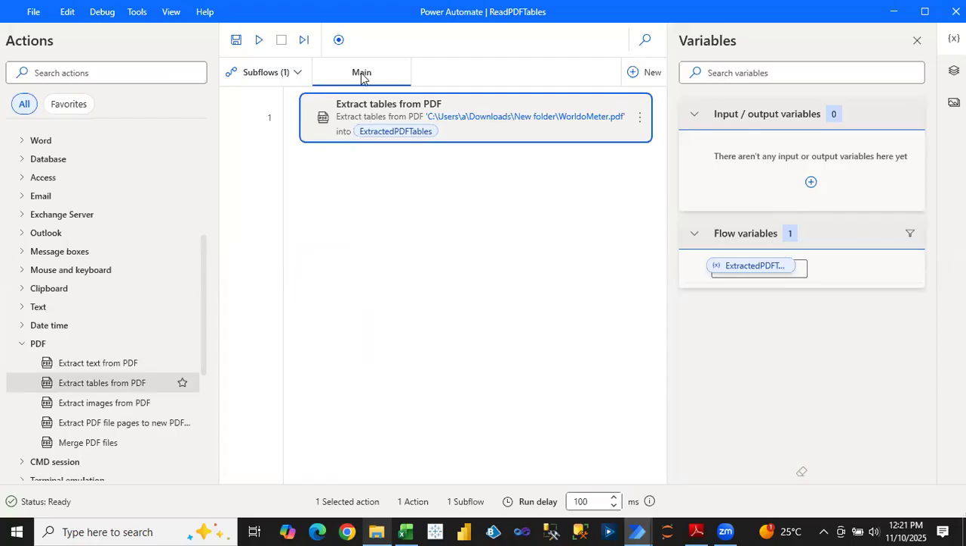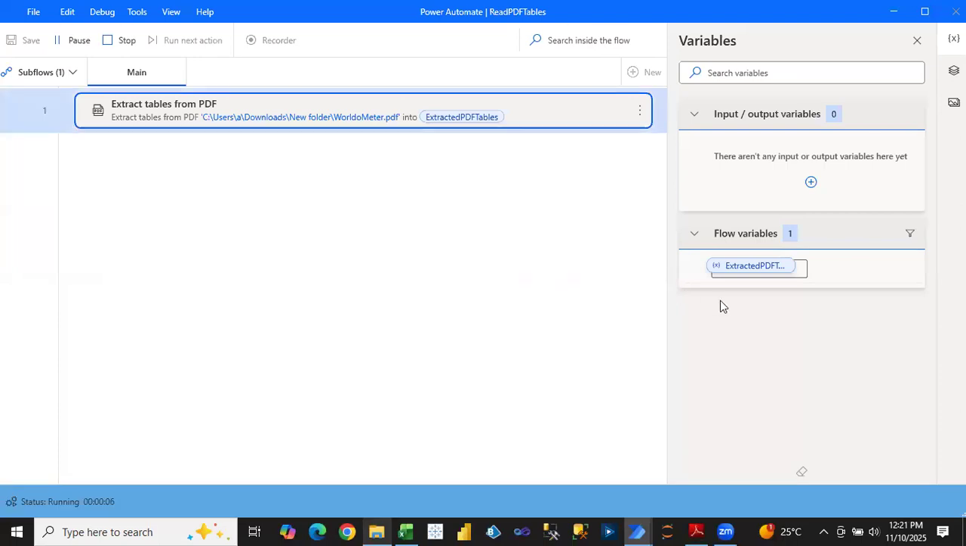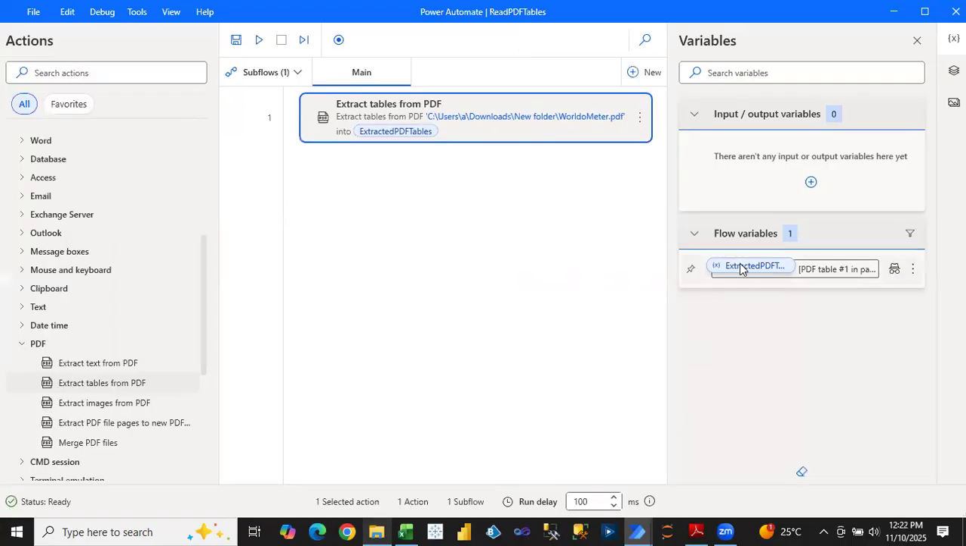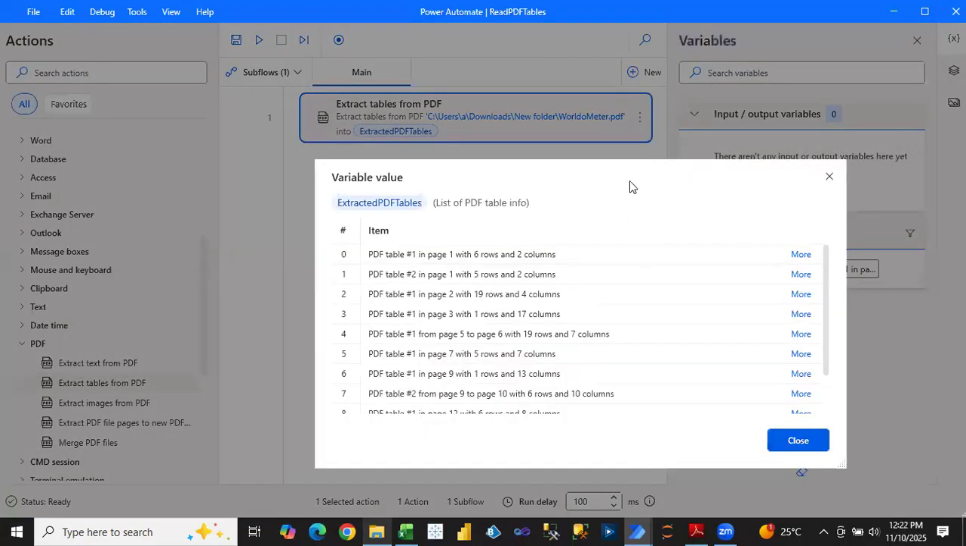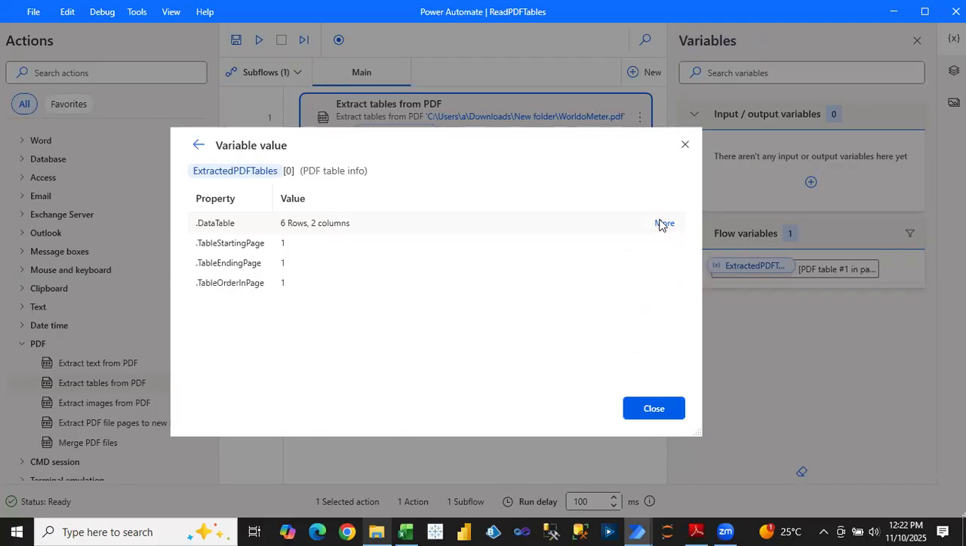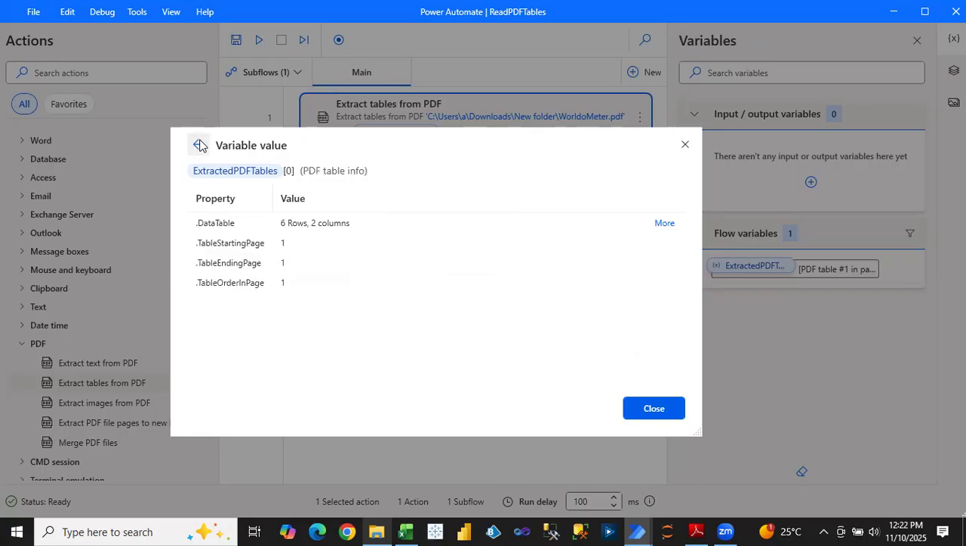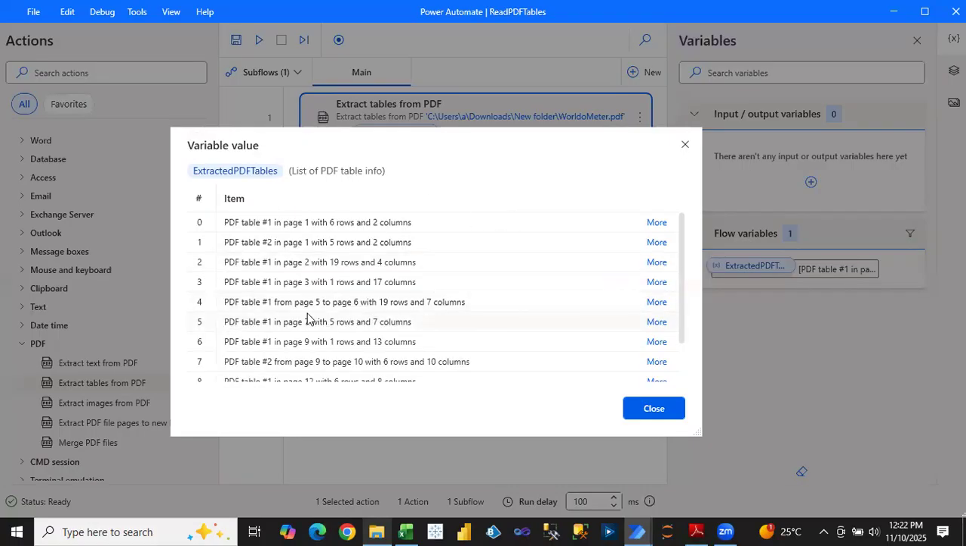Now let me execute this. Whatever tables I have in this PDF file will all be extracted and stored into this variable. So this variable will contain all the tables we have in that PDF file. If I open this, you can see it extracted all the PDF tables here. If I click on more, you can see this is the table information. If I go back, you can see it gives all this information here, right?